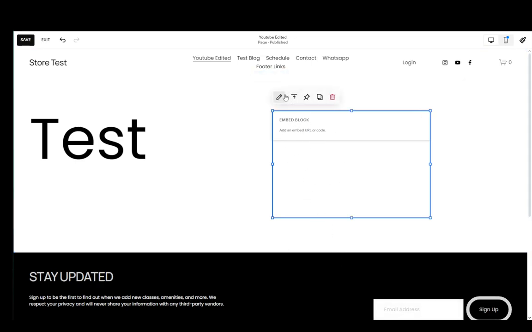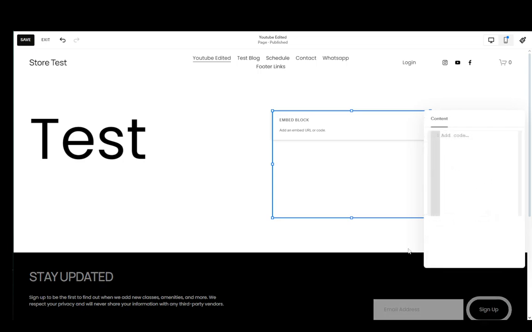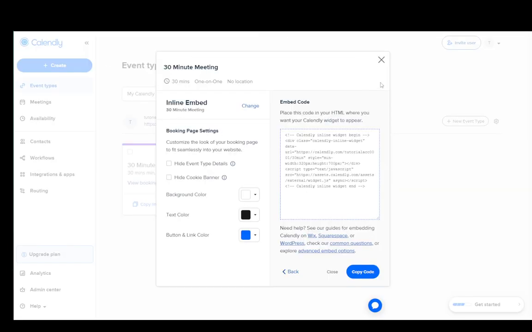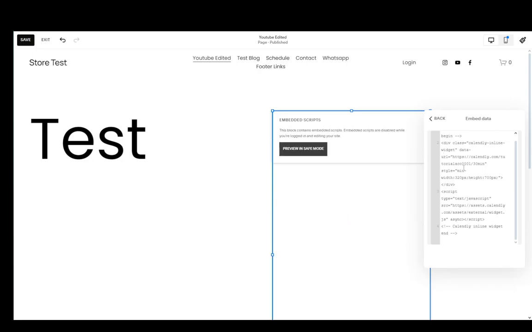Now, click on that and click on the pencil to get to the editor page. Then click on code snippet and embed data. And now we can add the code we're going to embed. I'm just going to go ahead and copy my embed HTML from Calendly, and I'm going to go back and paste it into the add code segment.